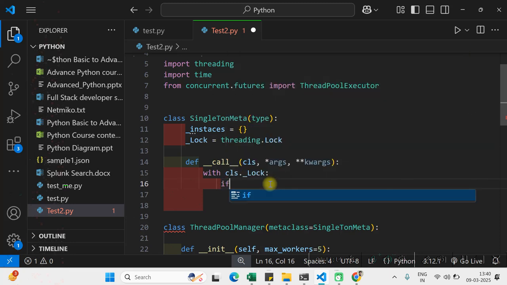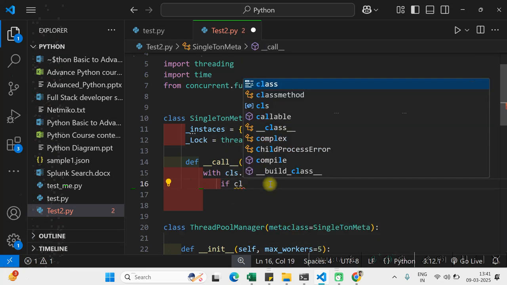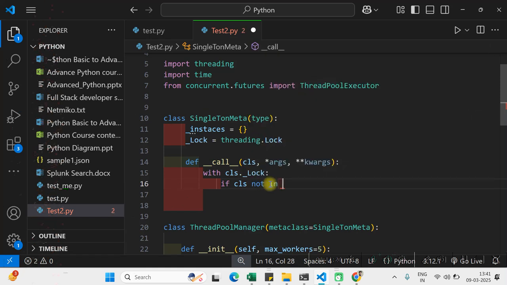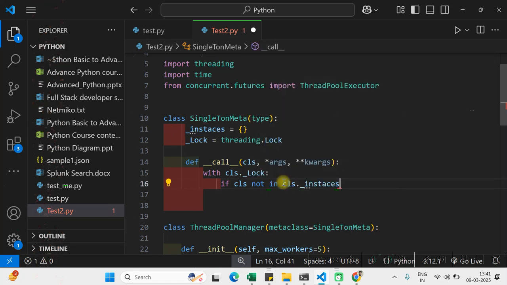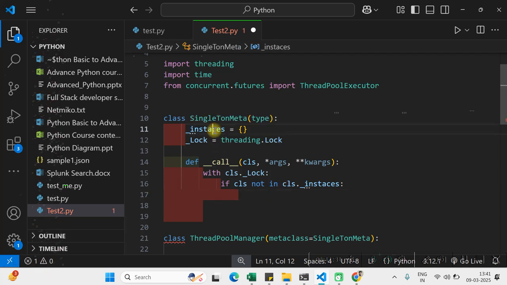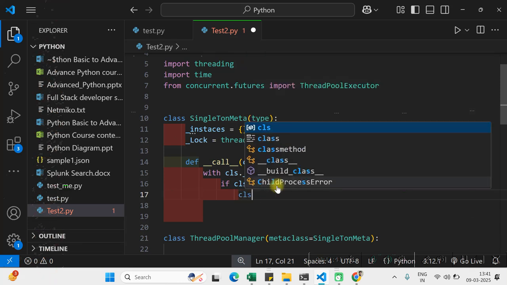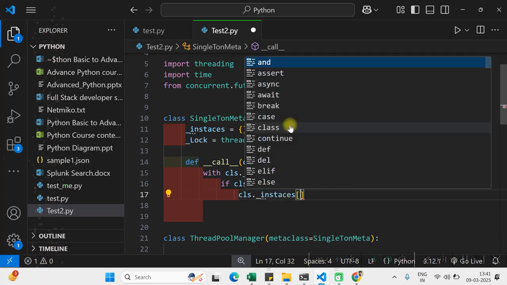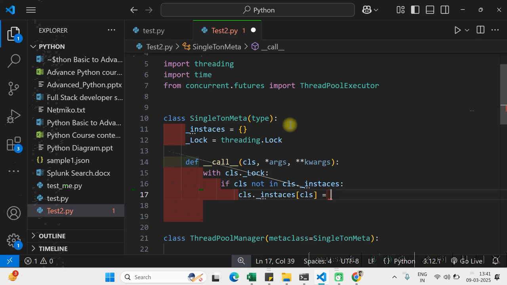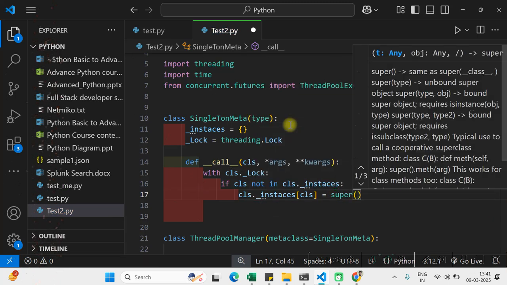And here we will check the instance. If cls is not in our cls._instances, meaning our object is not in this dictionary, then we will create the object. In the singleton design pattern, it will avoid new object creation. So here we will use cls._instances[cls] equal to super. So we will use the super keyword.